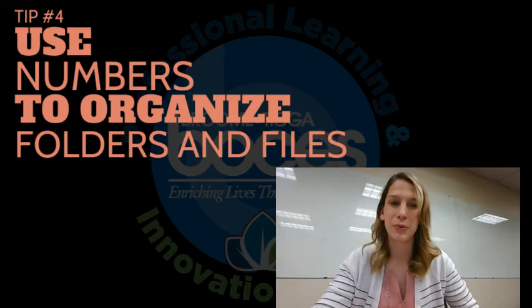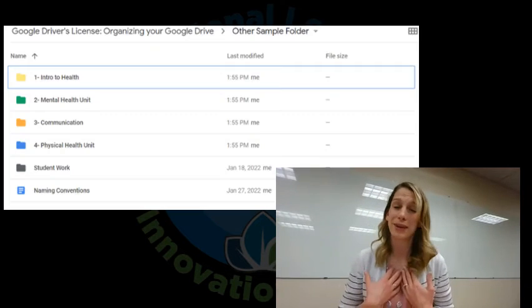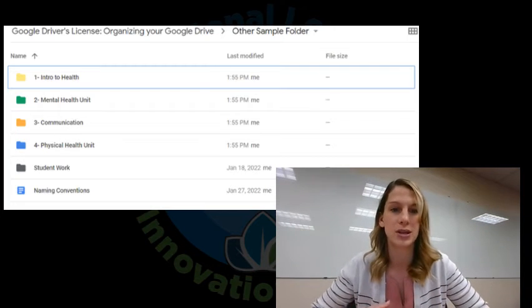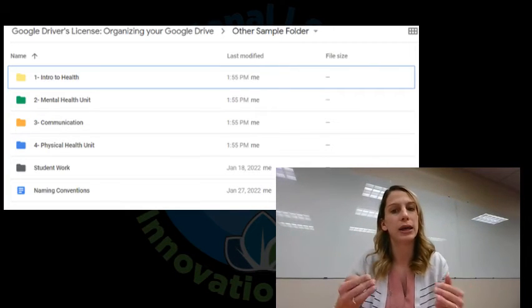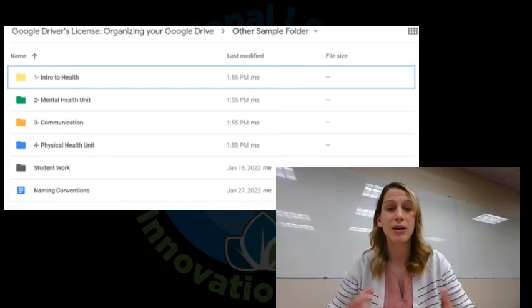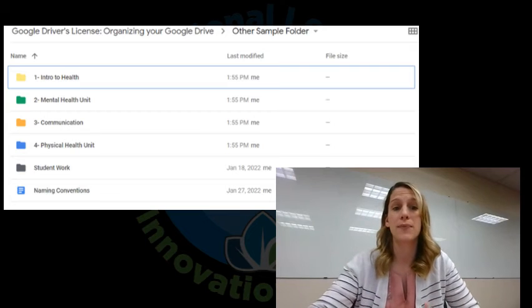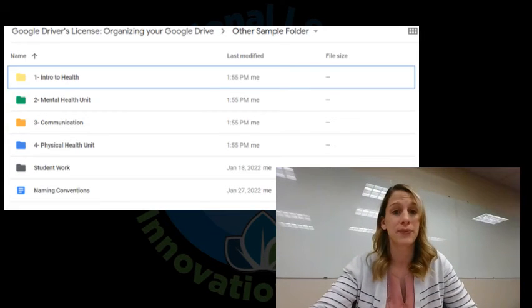My fourth tip would be to use numbers when you're creating folders. If you're like me, you may want your folders to be organized in the order that you would use those folders. Google Drive automatically organizes your folders either alphabetically or when the folder was modified. However, this may cause folders to be out of chronological order for you. So, a naming convention that you may use is to number your folders.